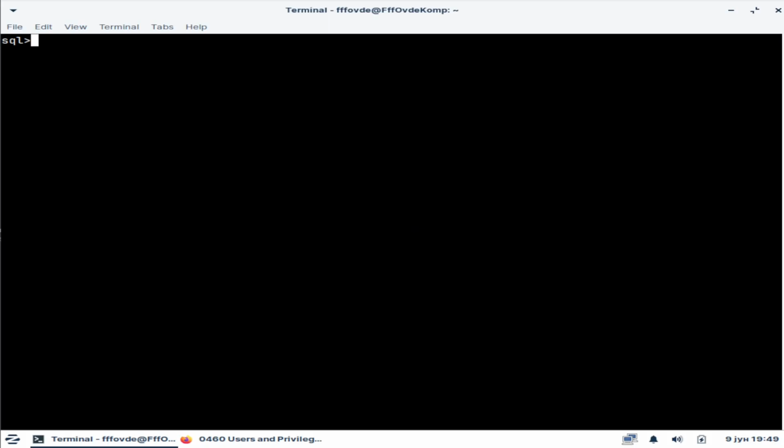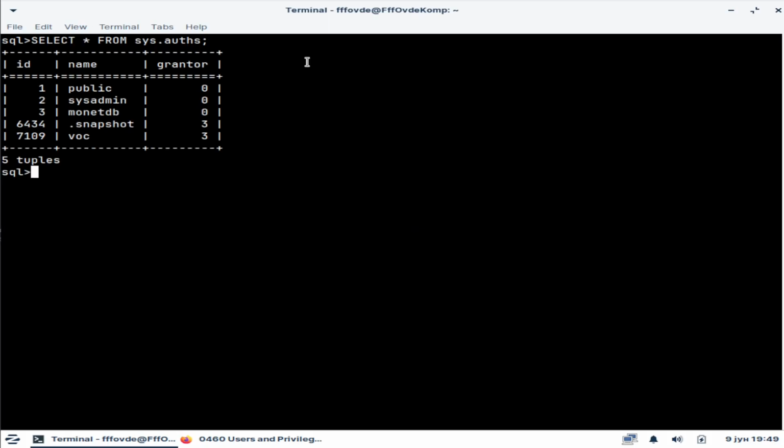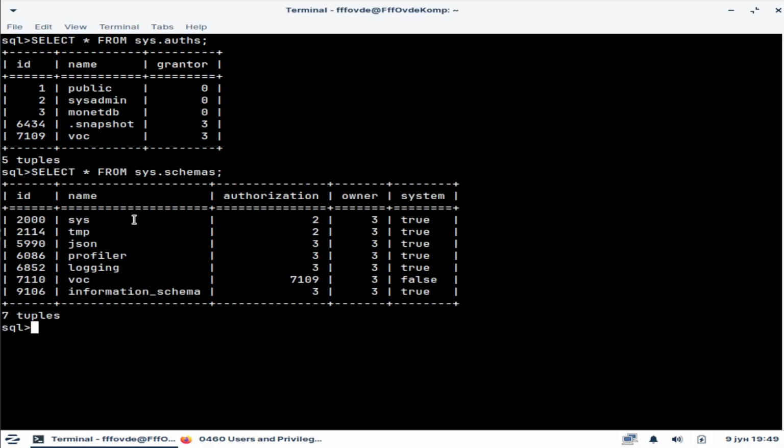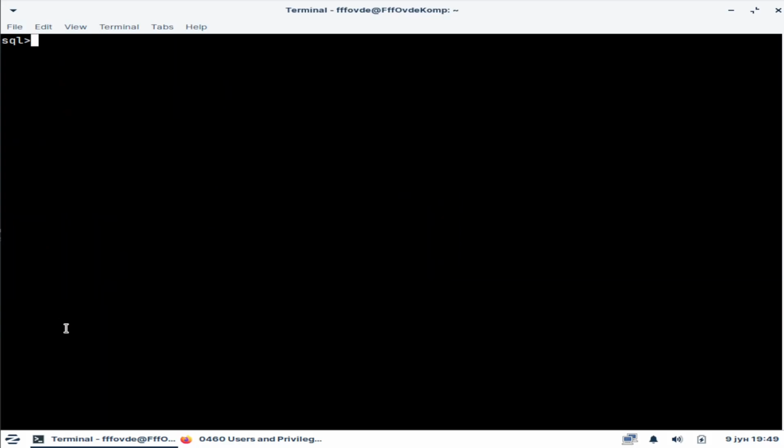We can list all of the users and roles in MonetDB by reading from this system table. So this is a table with authorities or authorizations, and here we can see our administrator, and he has an ID of 3. We can then read from the system table with schemas. So I will read from sys.schemas, and here we can see that the owner of all of the schemas is actually the user with the ID of 3. So that means that monetdb is the owner of all of the schemas, and that means that he is the administrator. I will now clear my screen.